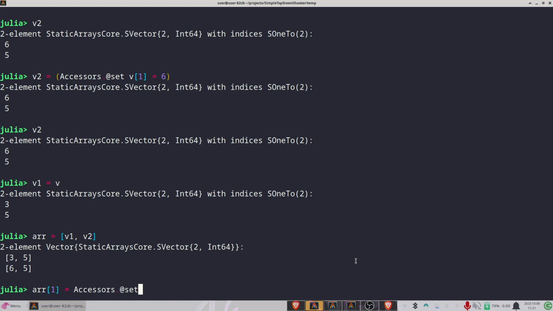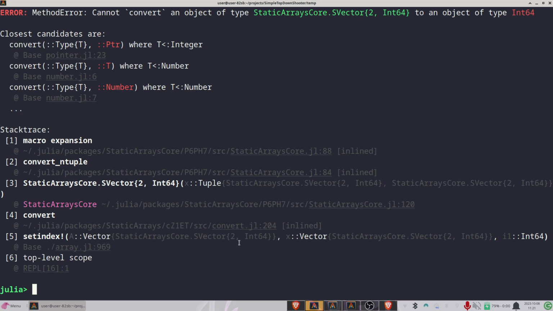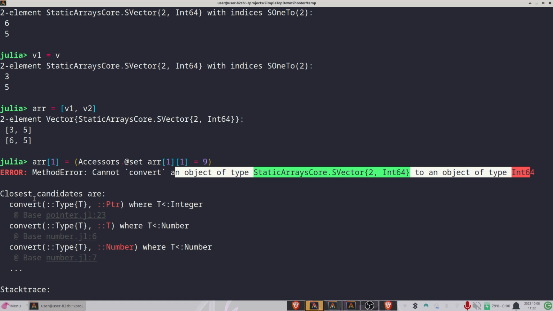To set an element of an array using this array of 1 of 1, right? So this would be this element. Let's make it 9, for example. I'm not sure if this works, right. There's some error. Okay, cannot convert object of type this to an object of type int.